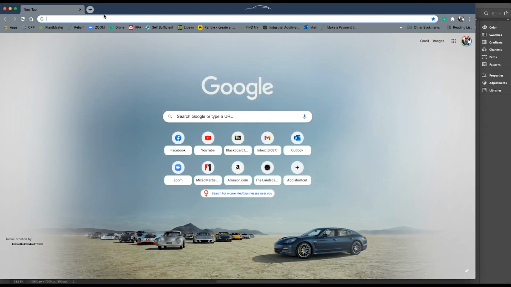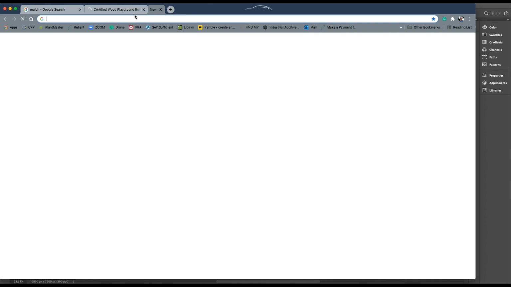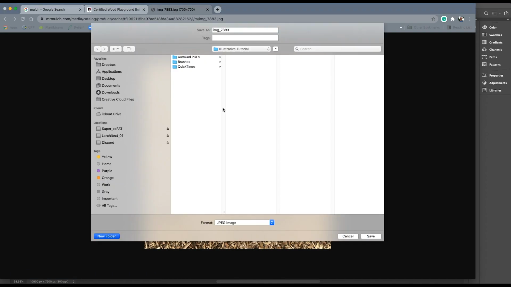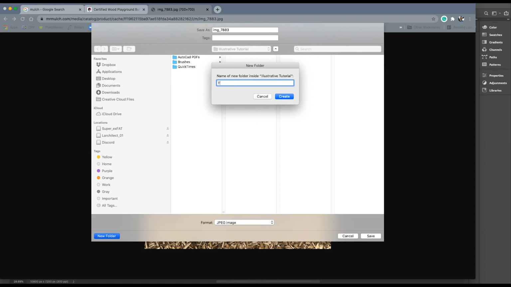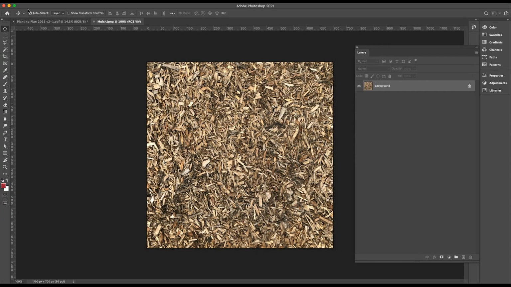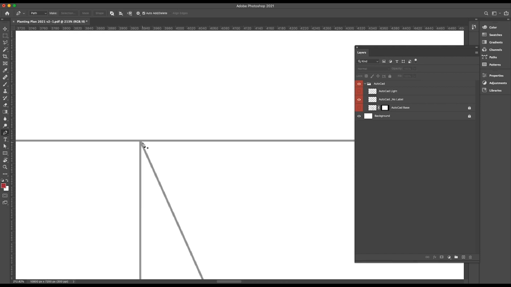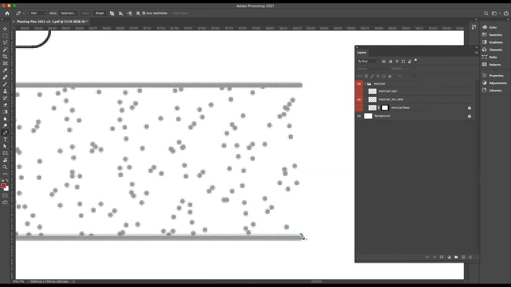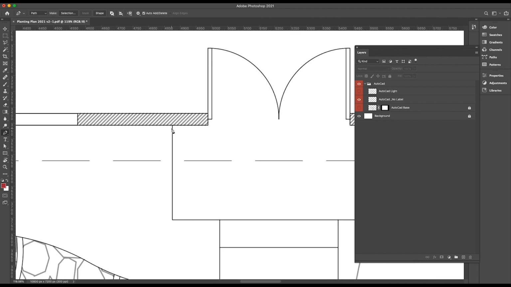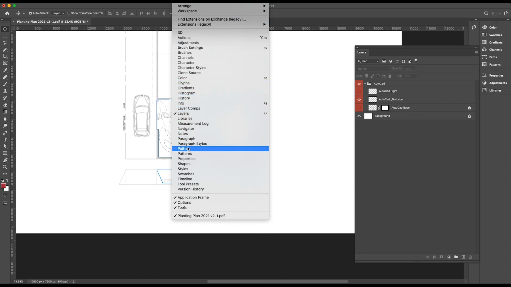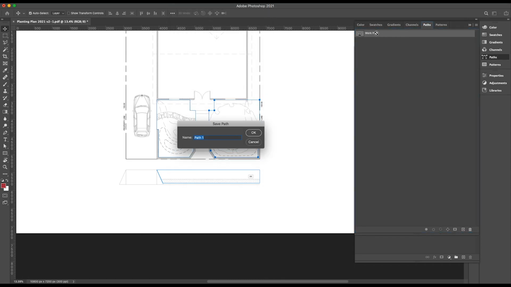So what I like to do is start out with all of my ground covers. I'm gonna go find a good mulch, copy image address. Okay, create a new folder, call this textures. All right, and then I'm gonna go to edit, define pattern. And I'm gonna go to window, paths. I'm gonna call this mulch.